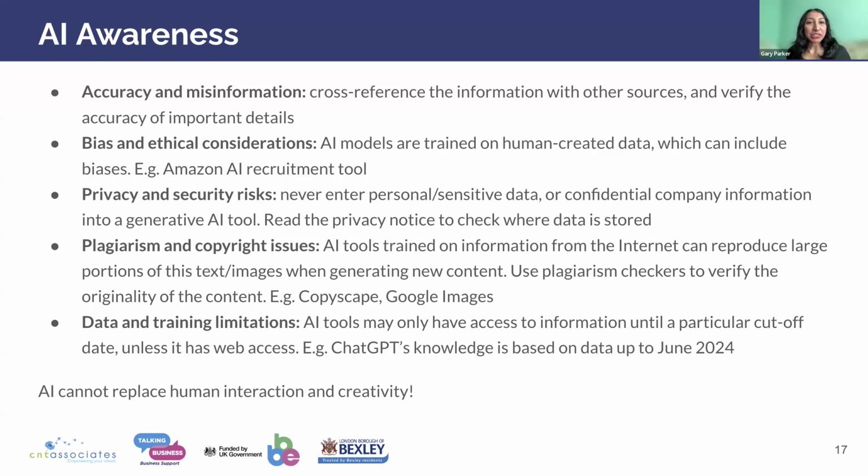Bias and ethical consideration. AI tools are trained on human-created data, which can include biases. For example, a few years ago, there was a recruitment tool that was used by Amazon, and the project had to be abandoned because unfortunately the tool was biased against women. It tended to favor men instead. So be aware that there could be some gender biases and other types of biases which are inherently part of these tools because of the type of data that they are trained on.